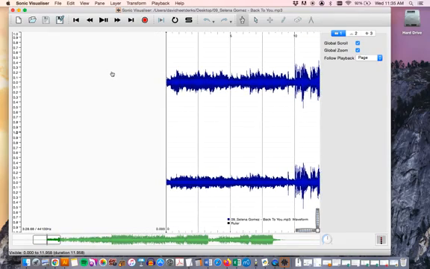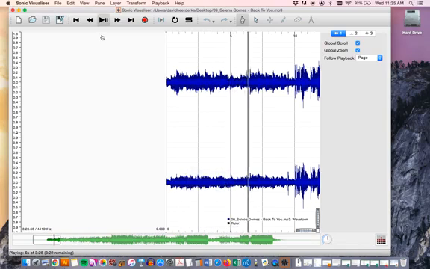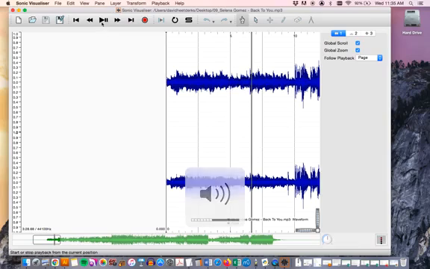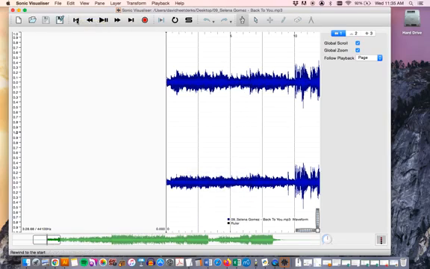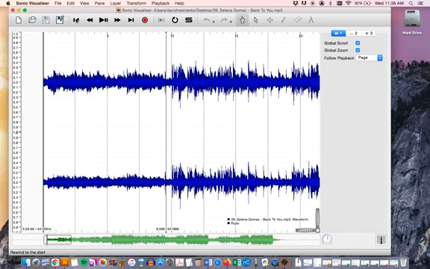I can play by pressing this button right here or by pressing the space bar. I can also pause by pressing the space bar. This button right here brings me back to the start. This brings me to the very end. I'll go back to the start. I'll play again.